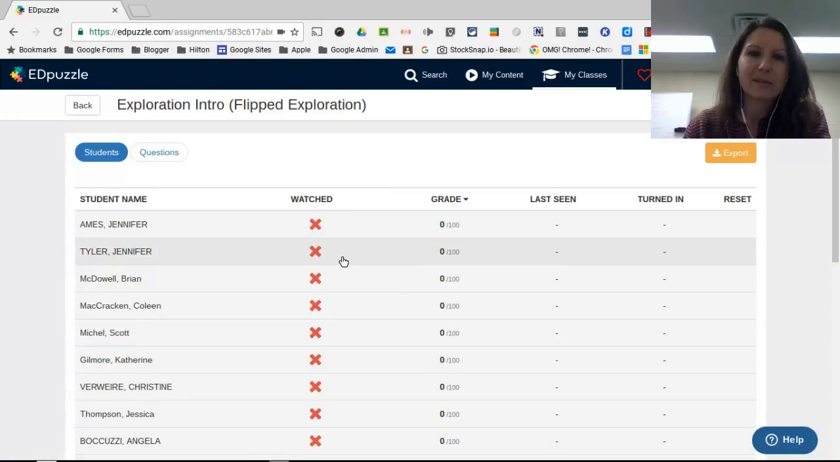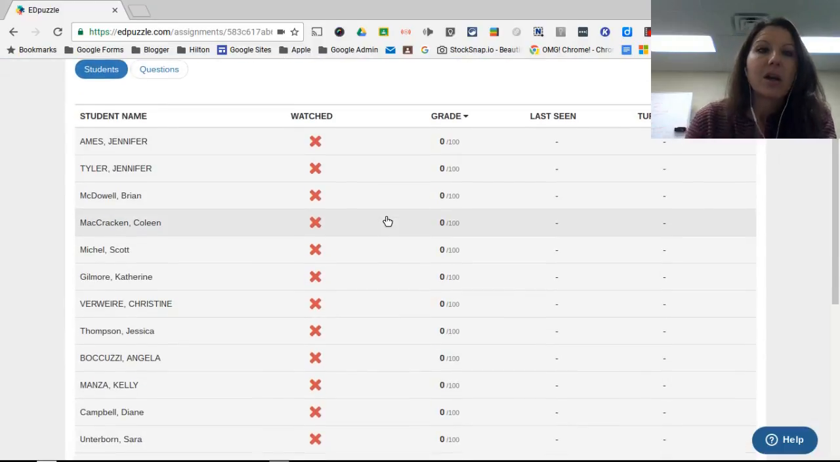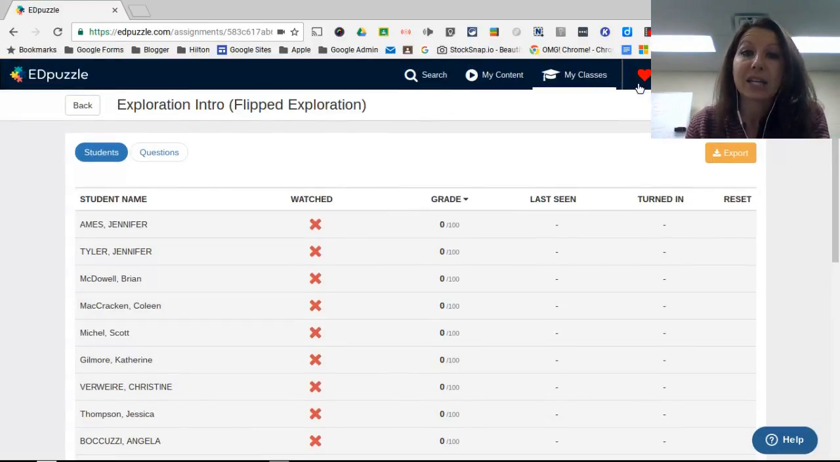And then I can see this progress here. So the progress is what I get here. I can see my class, whether they've watched it, what their grade was on the questions, what the last thing turned in, how many times they reset it. I cannot grade it. I can't grade it. That is like an advanced tool, having like a Gradebook feature.